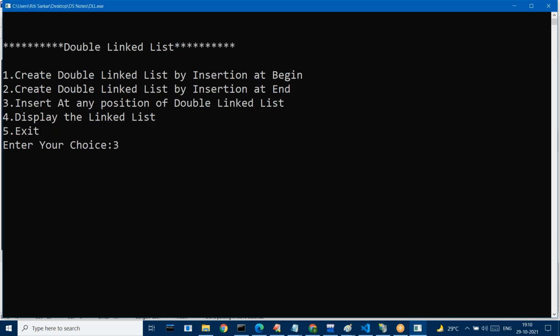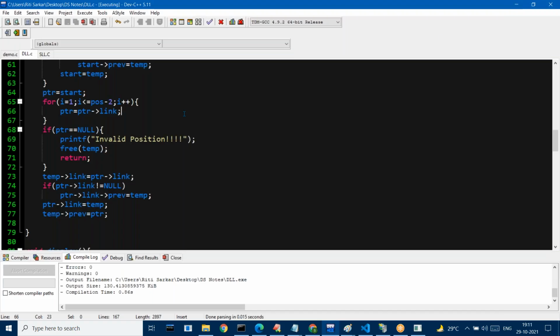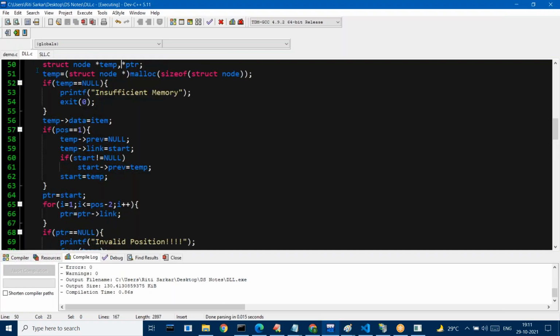Sir, I'm directly giving option number 3. At that time, where is start, guys? Null. I want to insert 15. Enter the position of insertion. If I give 1, no problem, it will be inserted. But somehow I entered 2. No node is there, and I inserted at 2. Guys, if no node is there, how can position 2 be true? Not possible, na?